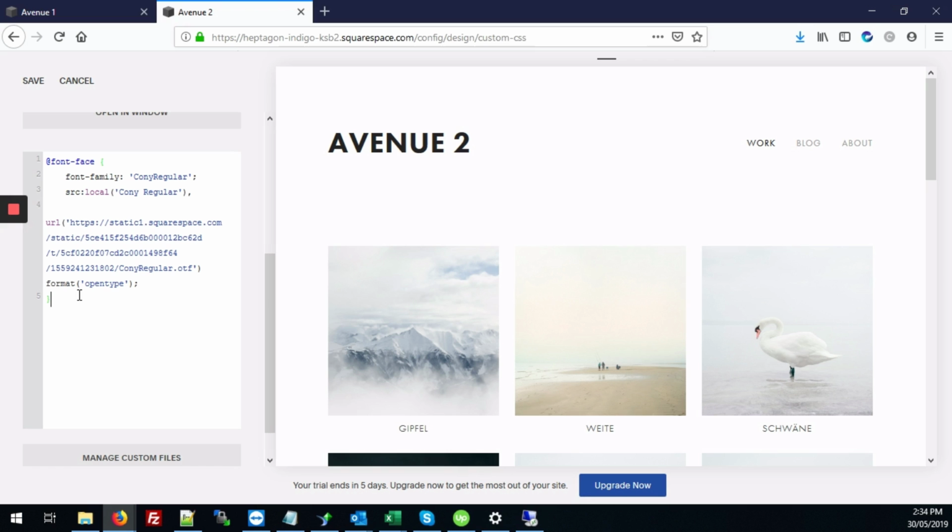Once that's done, we can now apply the font to our H1 tags. So we'll do h1, our brackets, and then we'll add font-family. Then we'll add our single quotes, Coney Regular. It needs to be spelled and have the exact same casing as it does right here when we define the font face: Coney Regular with no spaces, capital C, capital R.